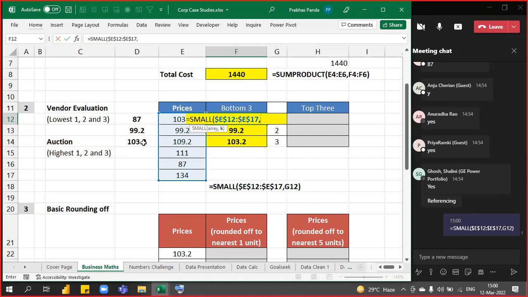For L3, we are looking for 3. So 1, 2, and 3, we cannot define together in this place. That's why we have taken the external column help. G12 is containing 1. Yes, G column, G12 cell is containing 1.